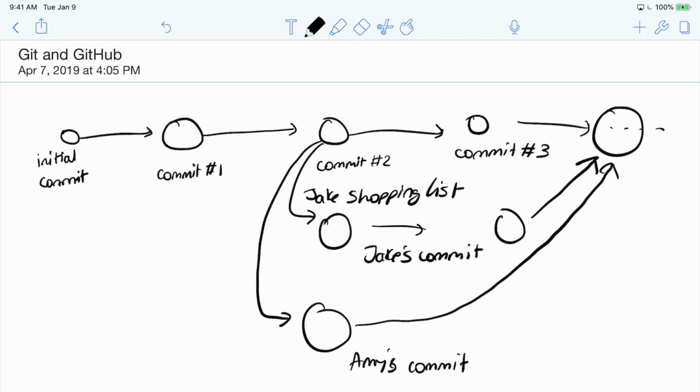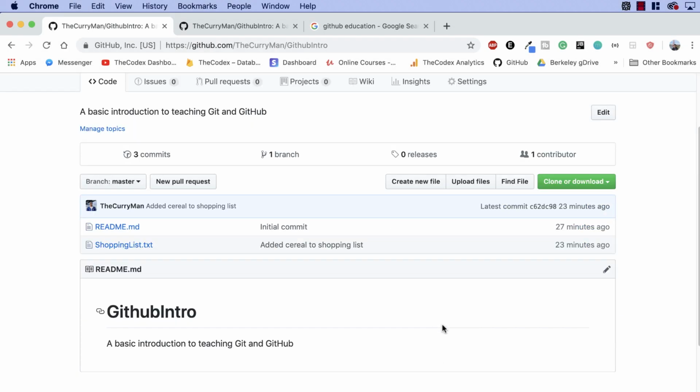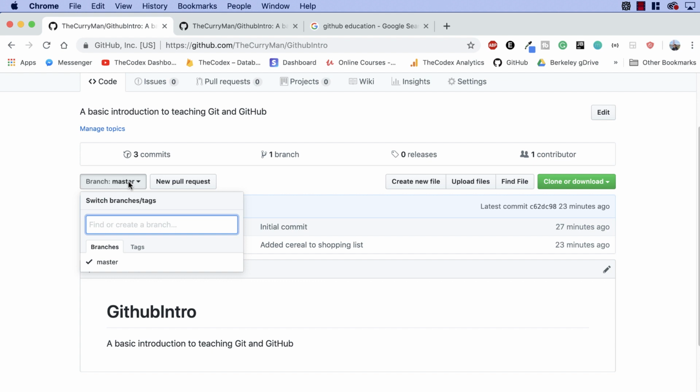Let's go ahead and go into the actual GitHub webpage and take a look at how we can implement branches in GitHub. All right, so here we have our GitHub intro project, guys. And right now, the first thing that I want to point out to you is what our current branch is. Right now, it says branch:master. And if I select on it, I can actually create a branch right over here.